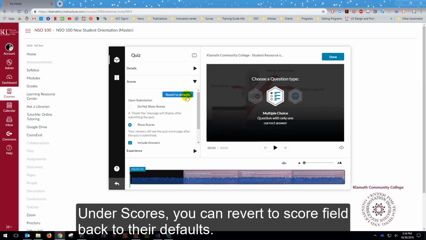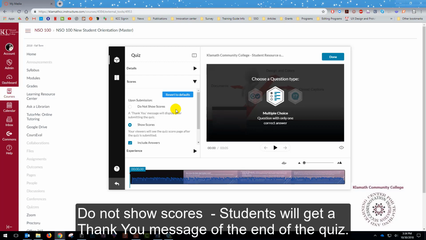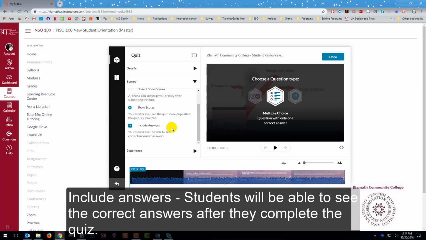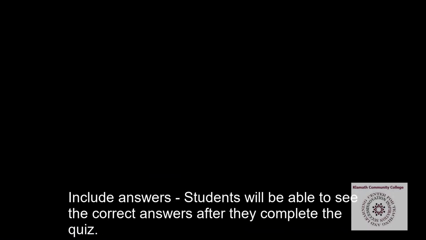Scores. Under Scores, you can revert the score fields back to their defaults. Do not show scores. Students will get a thank you message at the end of the quiz. Show Scores will show the students the scores after the quiz is submitted. Include Answers. Students will be able to see the correct answers after they complete the quiz.